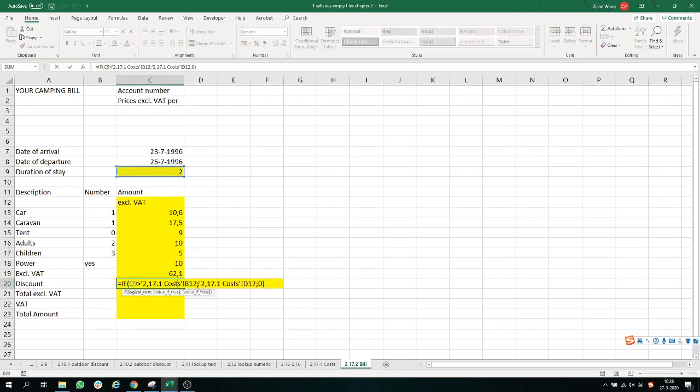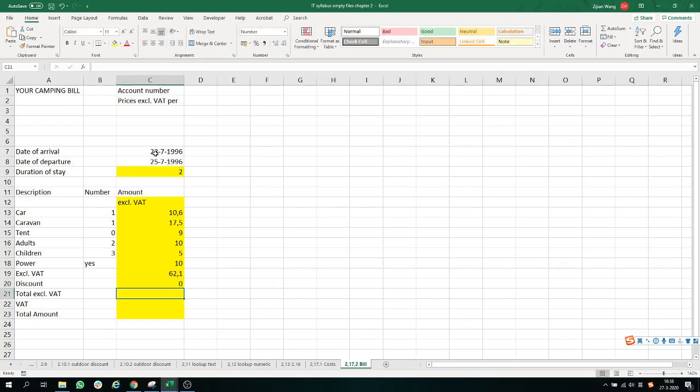So this one, if yes, 10%, we have to define it's not only 10%, but 10% of the amount to be paid in total. Here we go. And if we test it again, then we see, okay, we receive 10% of discount if we live there for more than 7 days.